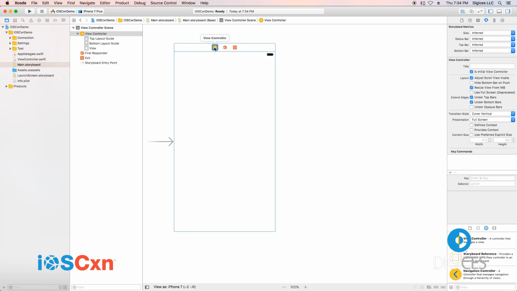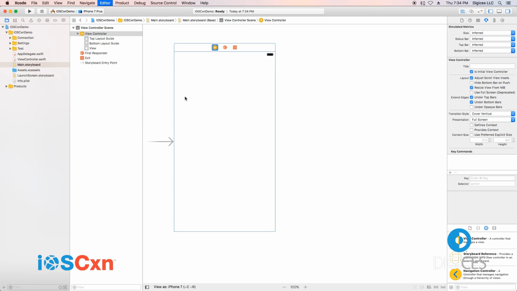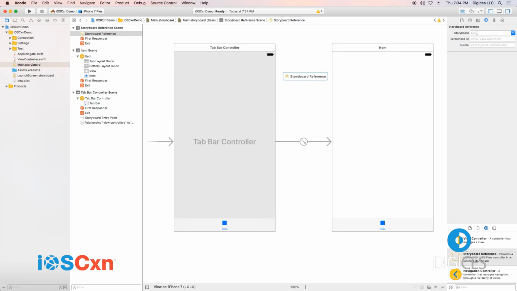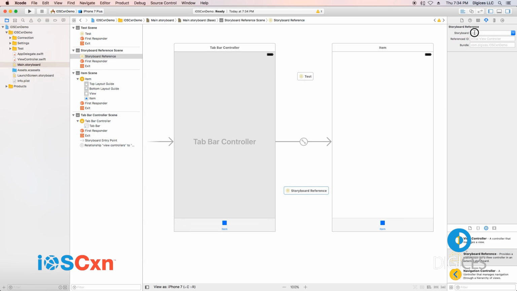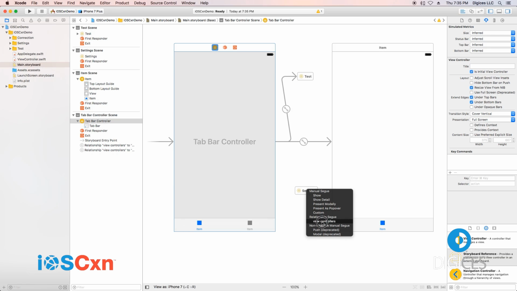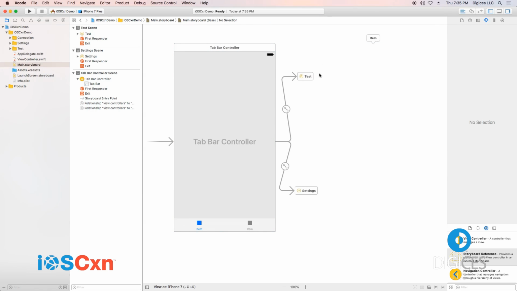Select this view controller, and under editor, embed in tab bar controller. I'll drag on a storyboard reference. We'll make this test. Another one. And this will be settings. I'll hook up a couple of segues. The one I want is relationship segue, view controllers. Another one. And I don't need this original view controller anymore, so I'll just delete it.